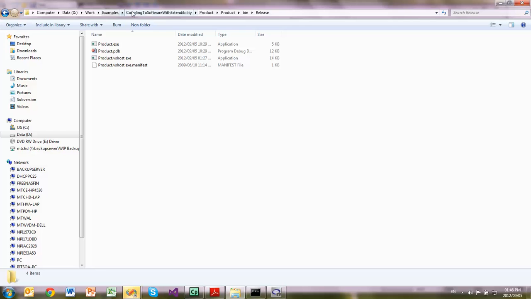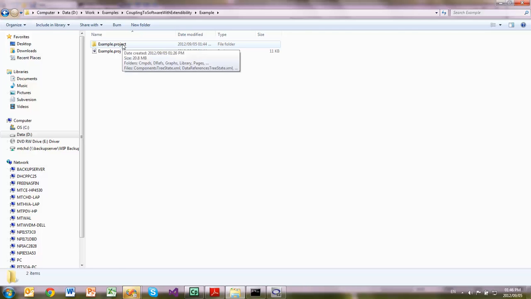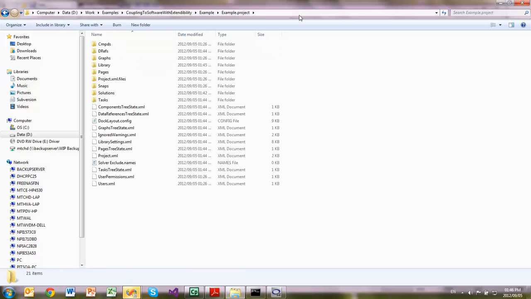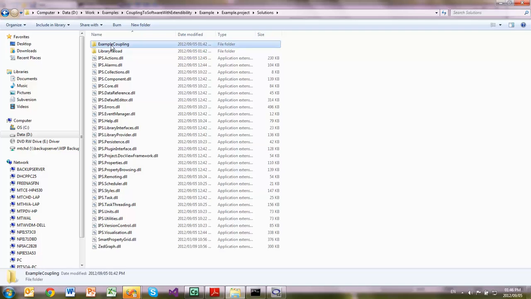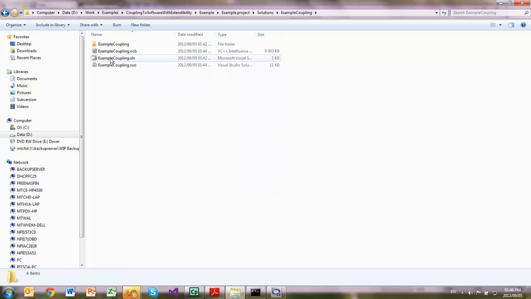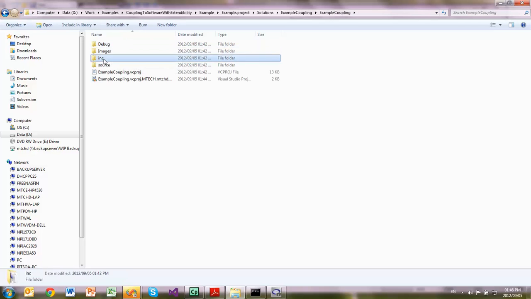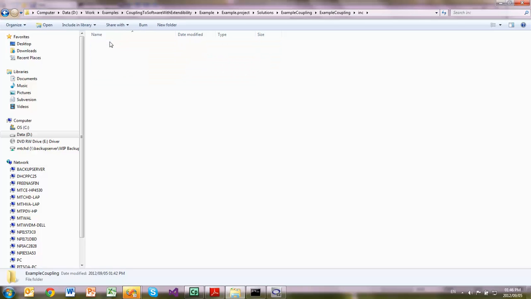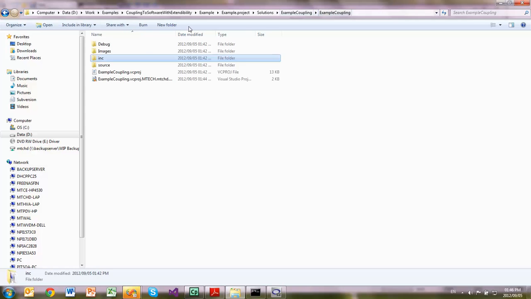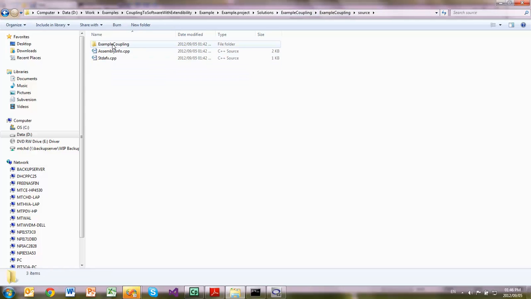Visual Studio. Just quickly to show you, we are working in this project called example. It's got a folder for all the contents in the project. If we go to solutions, to example coupling, here you will see your solution. This is what you will open in Visual Studio, and you'll see your include files and your source files.